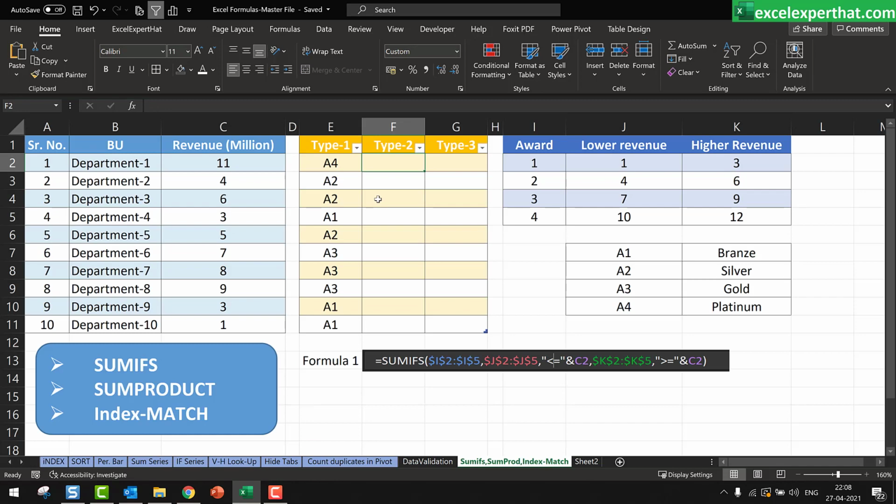Now we will see SUMPRODUCT. For SUMPRODUCT, we'll put the equal to sign.